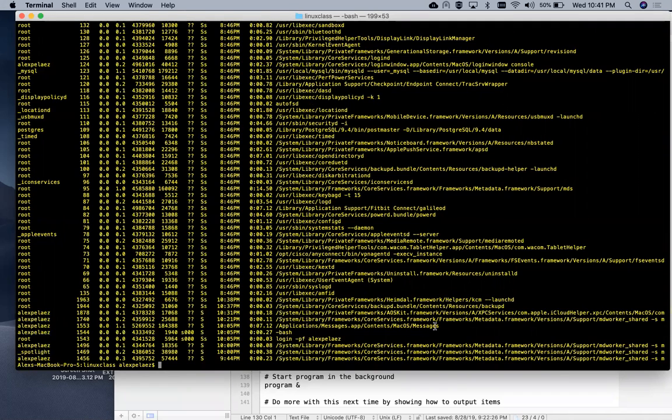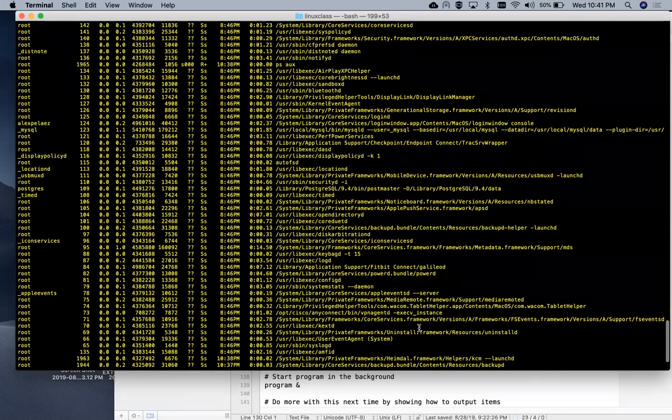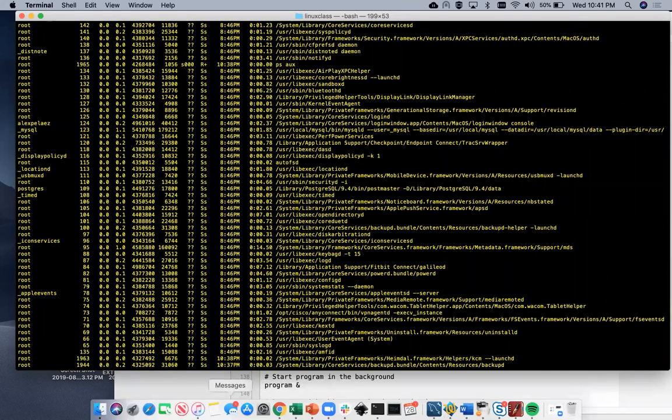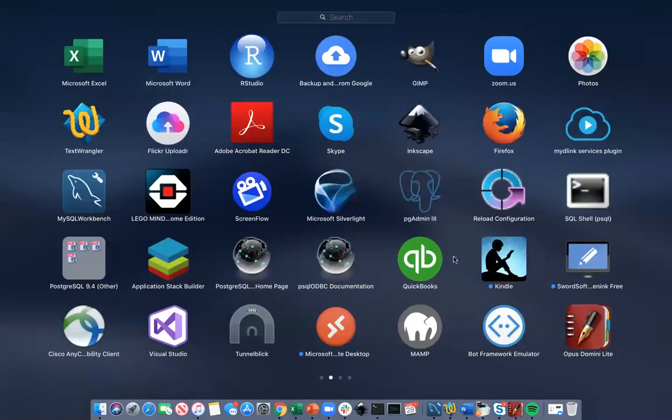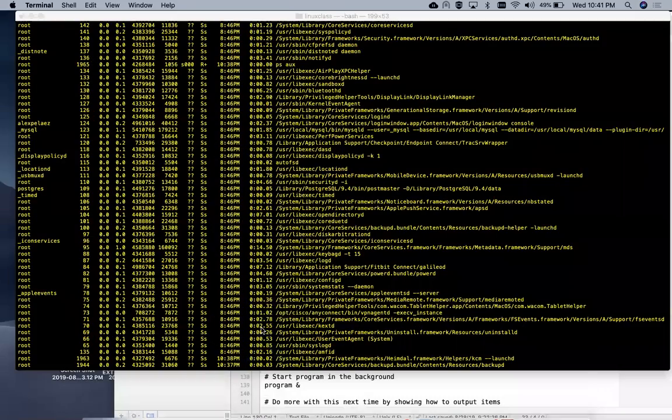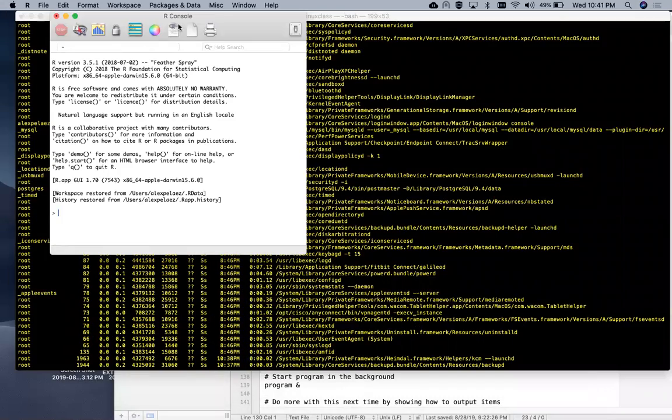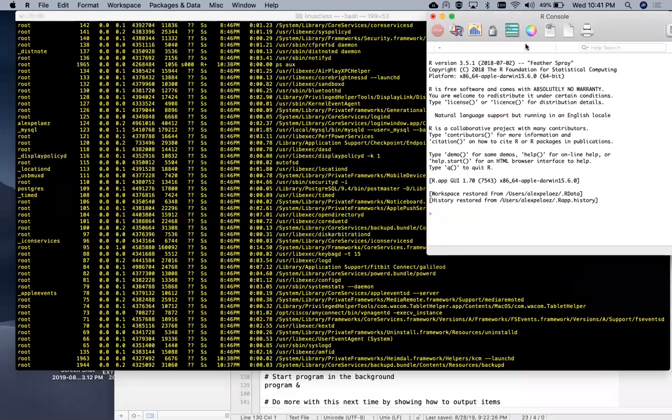Messages. You know what? I can do this one because I can kill. If I kill messages, it's a problem. What can I run here that I can? Oh, you know what? Let's do this. Let's run R. Okay, so I'm running the R console. So this should be another process that's run.